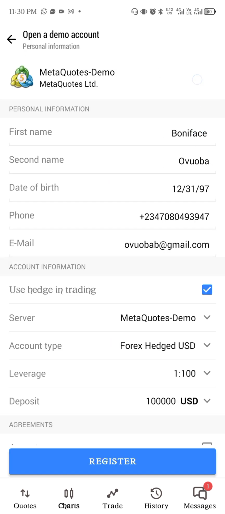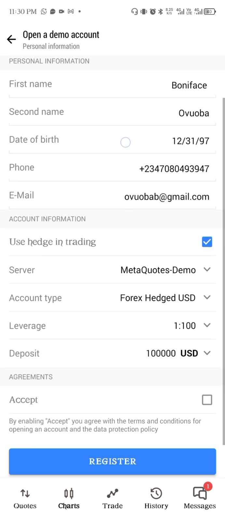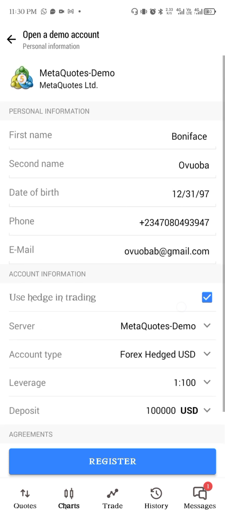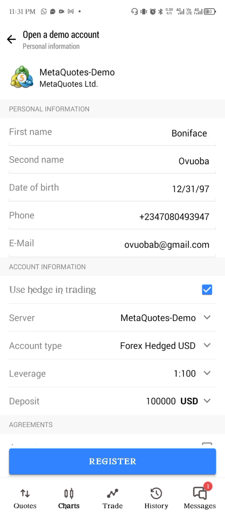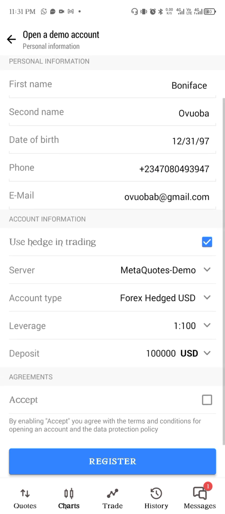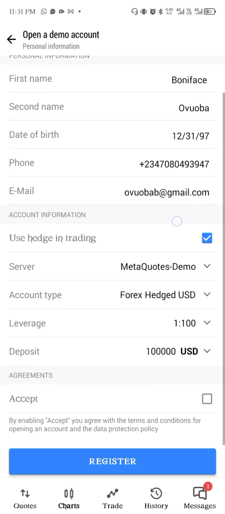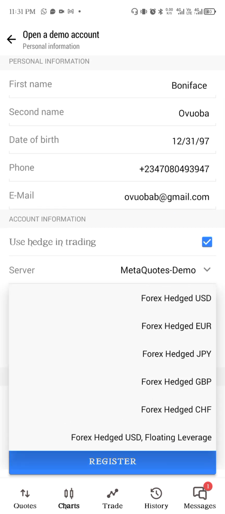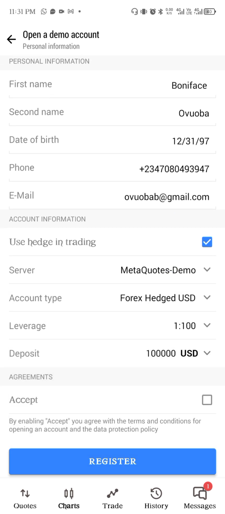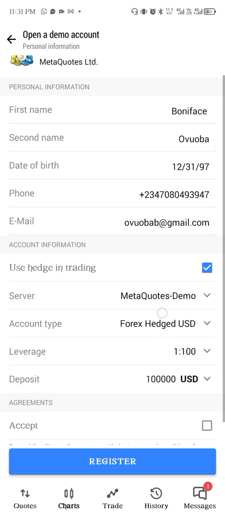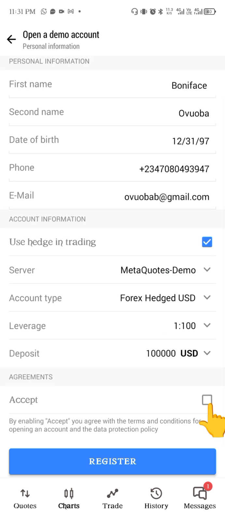Once you open it, you're going to see these options: your name, second name, date of birth, phone, email. Going to see this option for server account type. You're going to select the account type that you want to create, and your leverage and the deposit of the amount that you want. Once you're done with this, you're going to click accept.